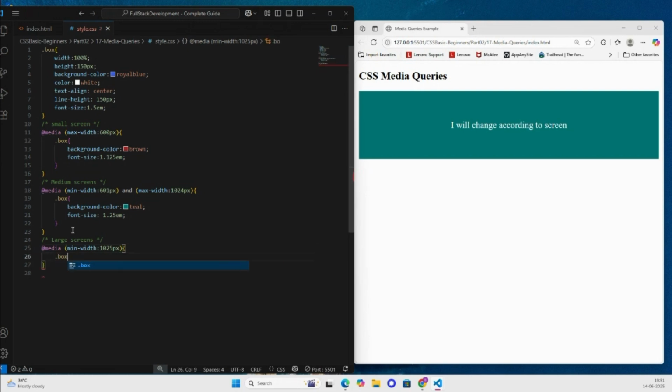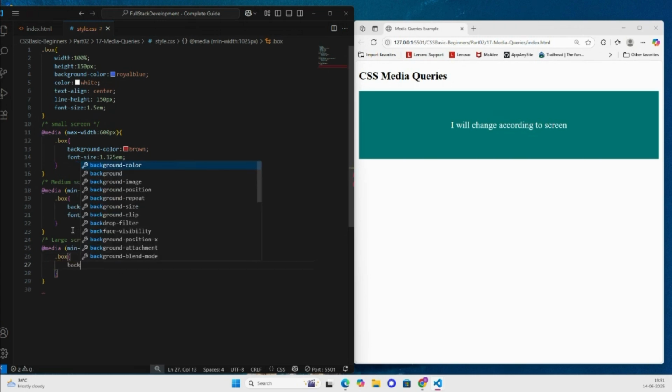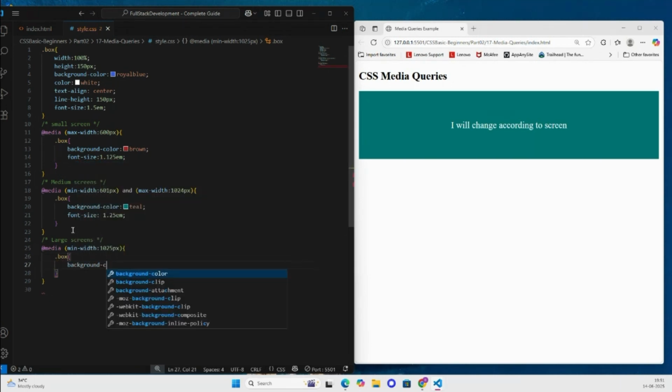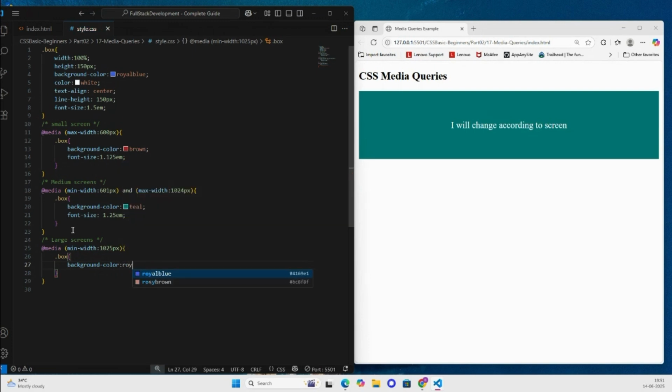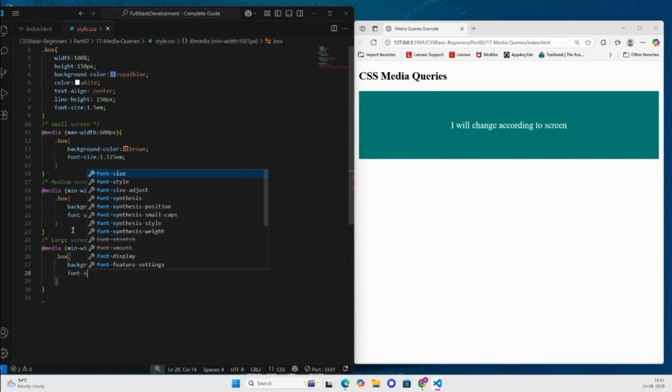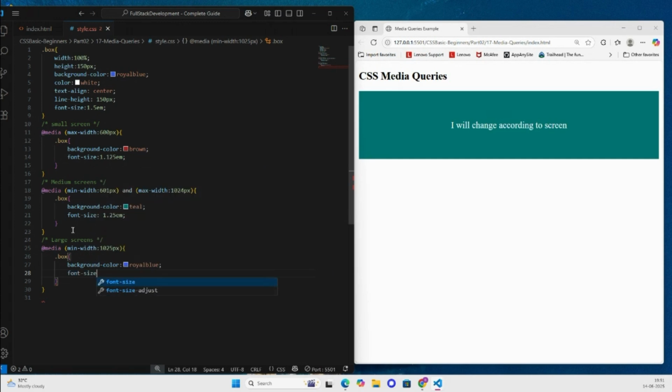Okay, let's give the box. For this box, the background color needs to be changed, again the royal blue. Let's set the font size also. We are telling that for the big screens, my box background should be royal blue and the font size would become 24 pixels. So let me give here 1.5 em.